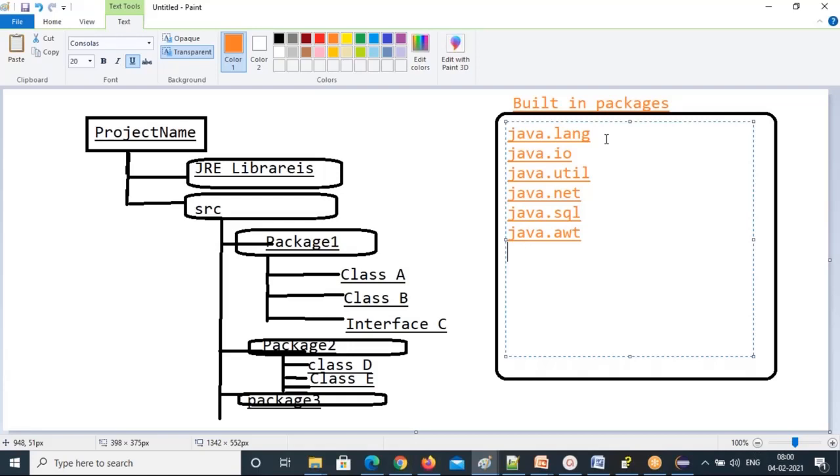And each package, right? Java.lang is a sub package: Java is the root package, lang is the sub package. Here also Java is the root package, io is the sub package. Java.util, java.net, java.sql, java.awt. So they are categorized, and each package has some classes and interfaces.